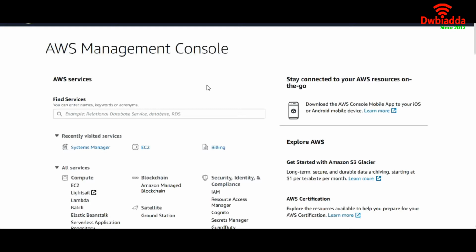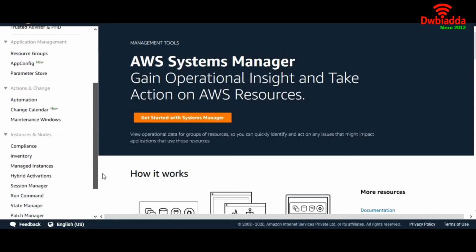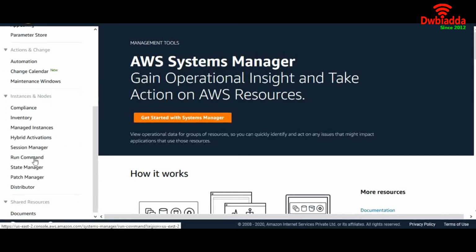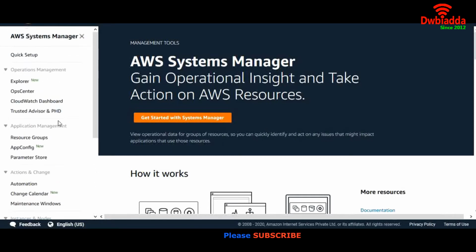Okay, so now let's go ahead and go to AWS Systems Manager. So all these things you can configure. You can manage compliance, inventory, and sessions, you can run commands, you can manage the state of your EC2 instances. All these things you can configure remotely on your EC2 instance.